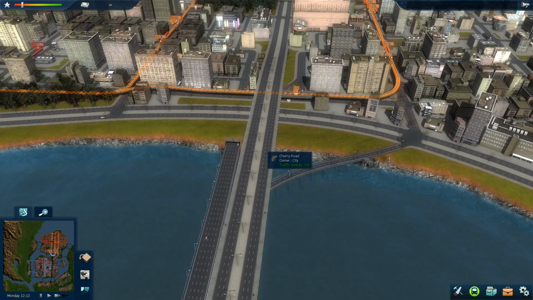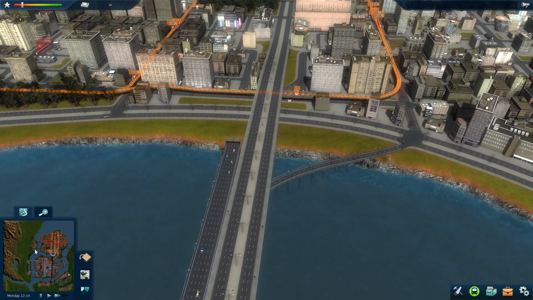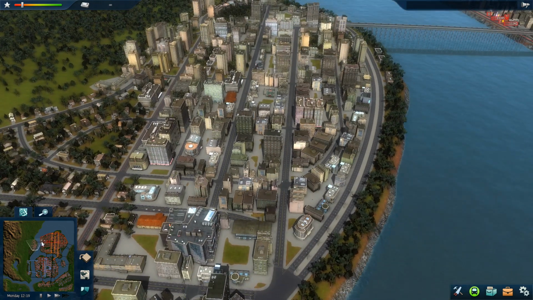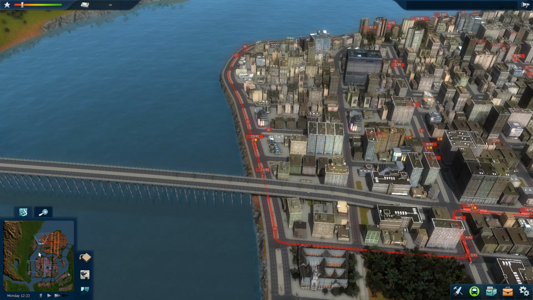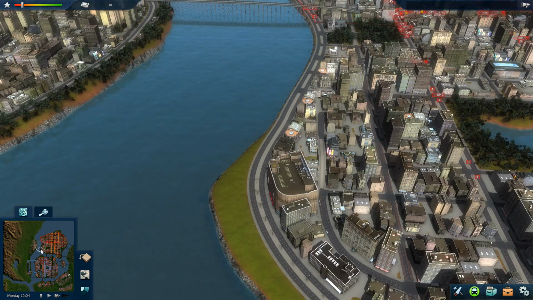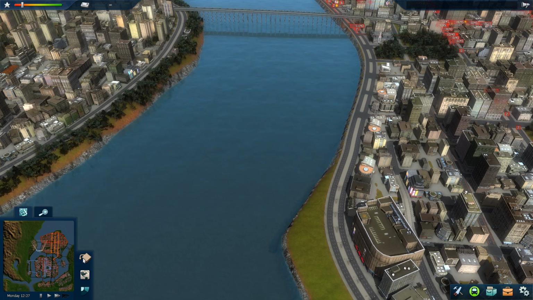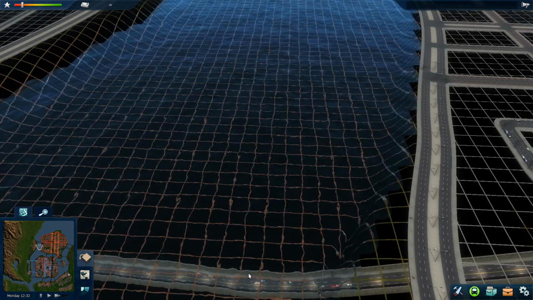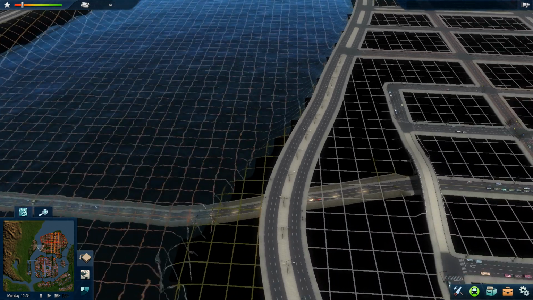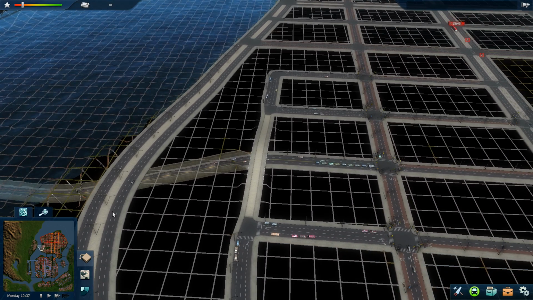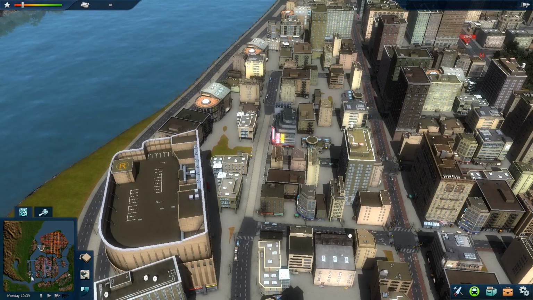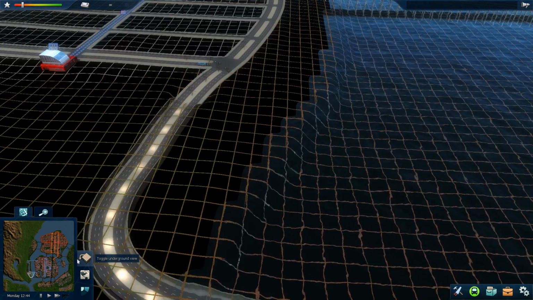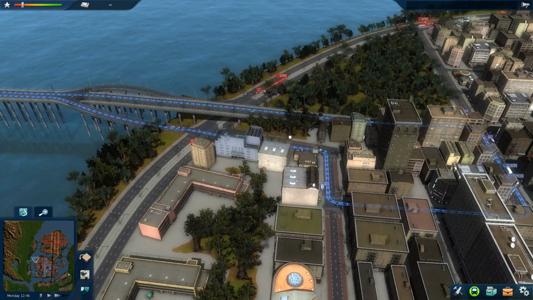Because I don't have mass transit in this location, chances are all the road traffic is coming here. That's just my experience from playing the game. Yeah, there's an underground road over here. It has a small amount of traffic on it. And it looks like there is a bridge over here.